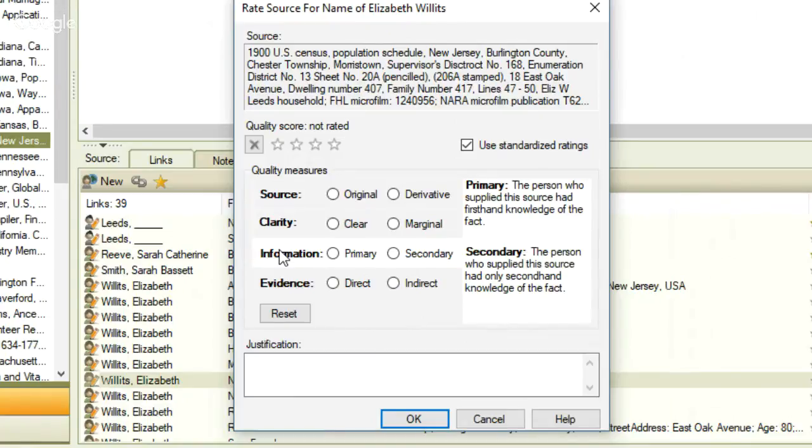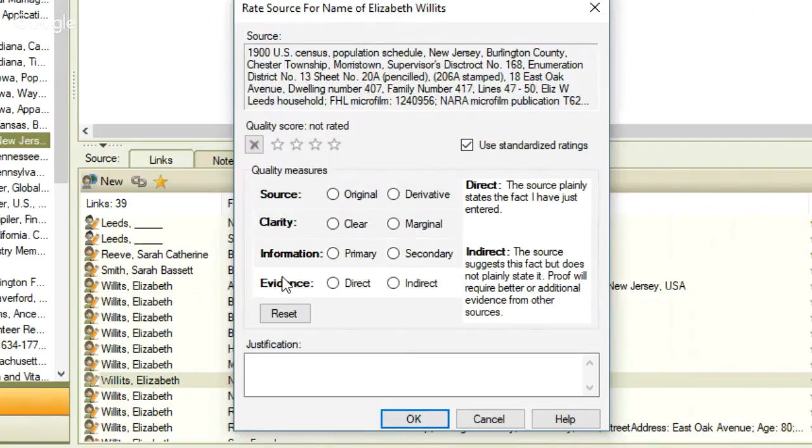Information: the person who supplied this source had firsthand knowledge of the fact. Secondary: the person who supplied the source had only secondhand information. And there really should be a third option, which is not in 2017 yet. It's called indeterminable, meaning that you don't know who supplied the information. And the evidence: it clearly states the fact, or the fact does not answer the question.